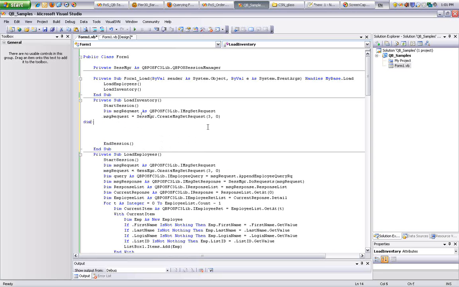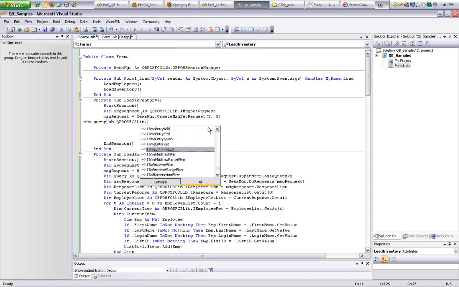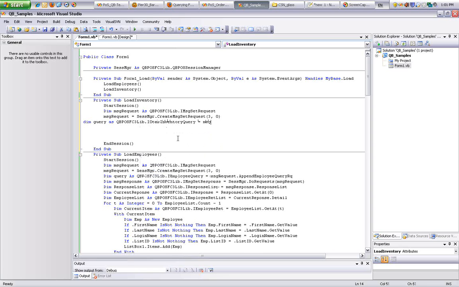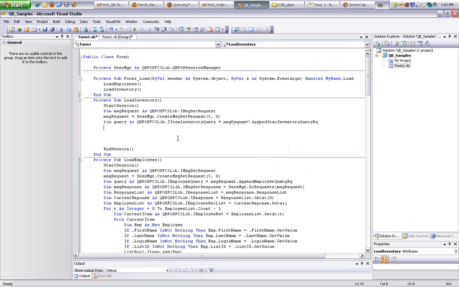So I'm just going to call this query. Since it's an item query, we're going to do item inventory query. So that's what we're looking for. Inventory list. Here we go. Inventory query. This one. Then we're going to assign to that message request dot append, and we want item inventory query request.